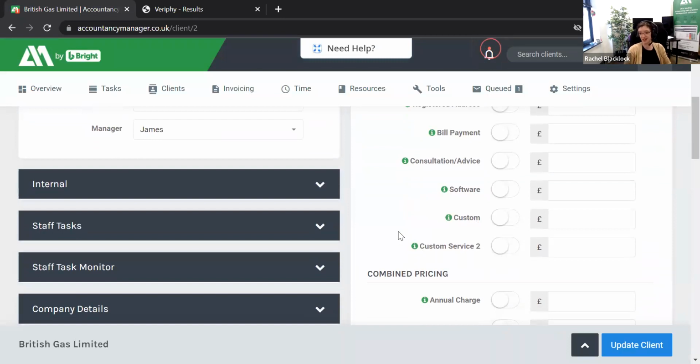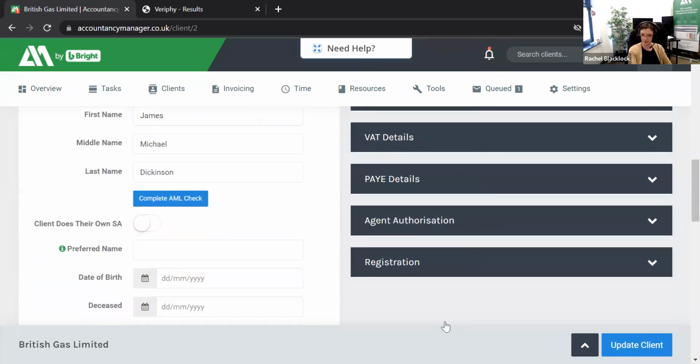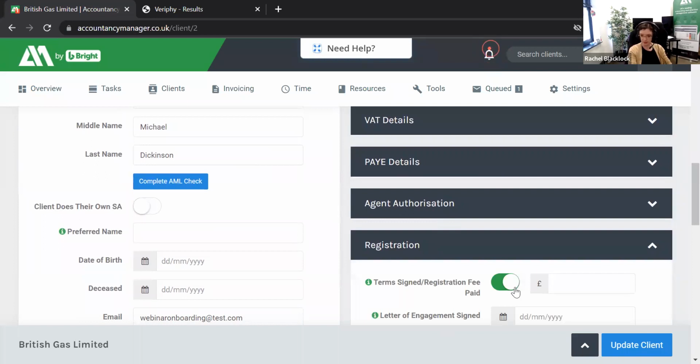So you can replace any of our standard services with custom services. The ones I'd be inclined not to replace are the ones that are linked to Companies House. So your account, CT600 and confirmation statements, because Accountancy Manager will link to Companies House for those and ensure the details for those tasks are completely up to date on a daily basis for you. So I'd recommend using ours for those, but any of the others you're welcome to swap out for a custom service. You can also, with the proposal, manually edit the proposal as well. So if we knock this client back to prospect status.